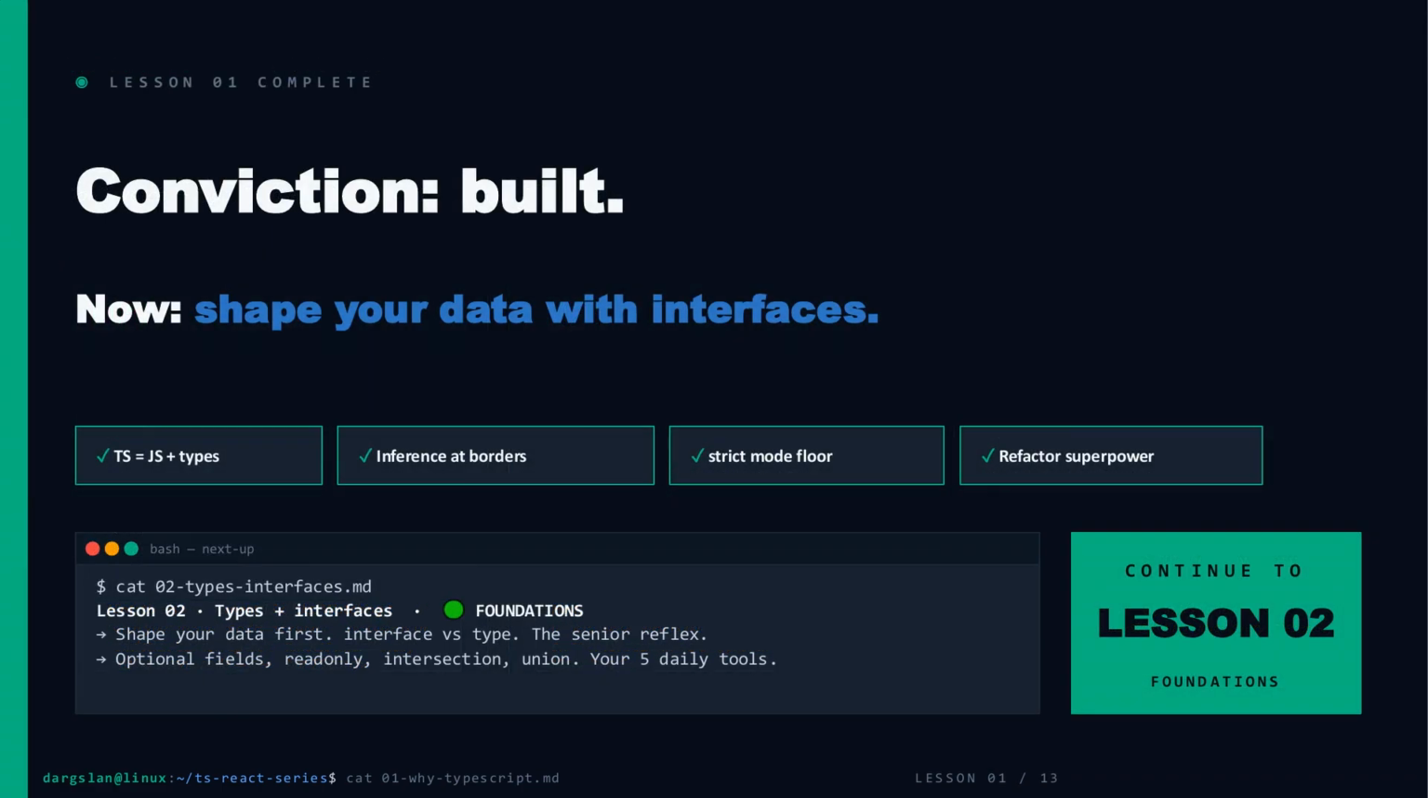That's lesson 1. TypeScript is JavaScript plus types. Inference does the heavy lifting at your borders. Strict mode is the floor you build on, and refactors become a superpower. Conviction built. Next up, lesson 2.